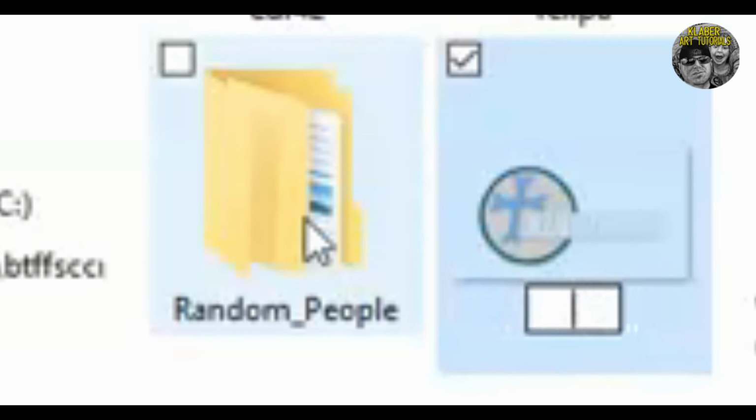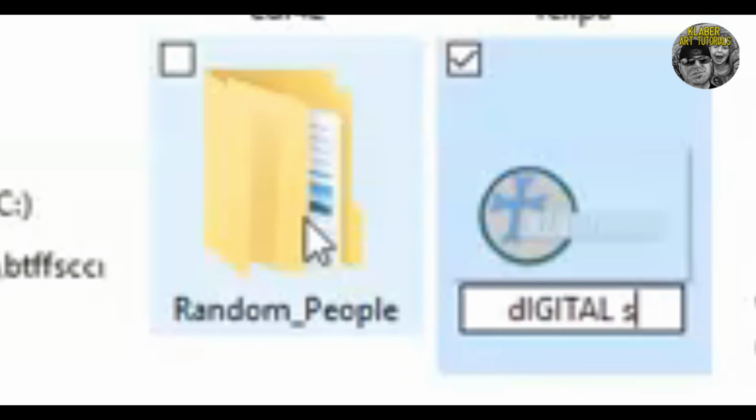digital, oh my gosh, my caps lock is on. Oh, you know what? Yeah, digital signature, and then put your full name. Your full name. I'm putting my signature right there. So there's your signature.